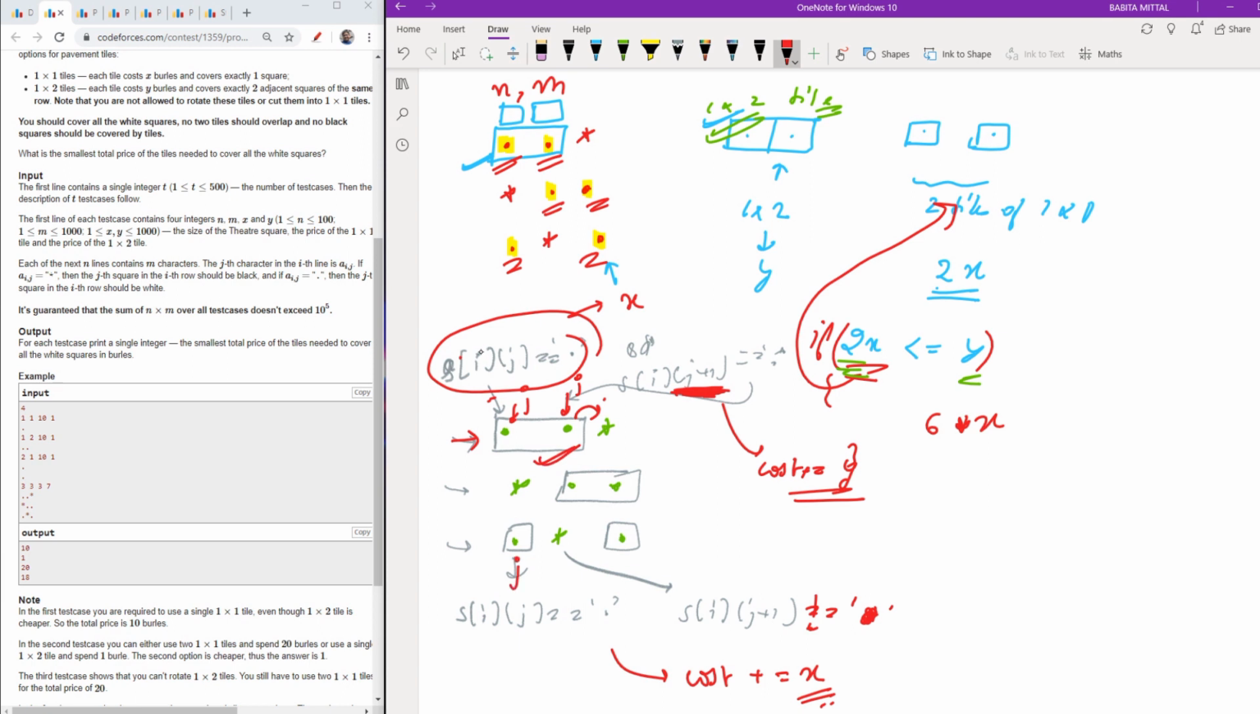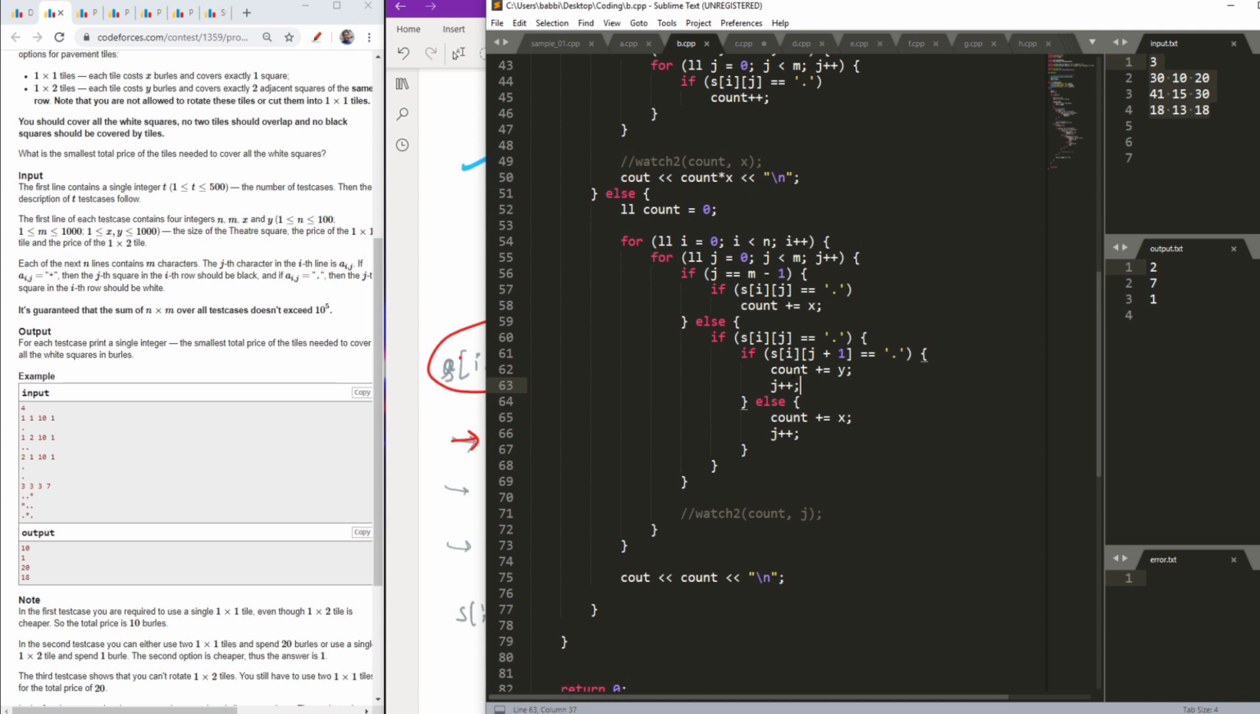And here also my j was initially here, and I checked that it is a star, so it is not useful, so I will place my j here, and in the next iteration j will move here. So the same I did here. I increased my value of count by y. Else, if the j plus 1th is not a dot, then I will increase my value of cost, or you can say this variable, by x and also j plus plus, and at last I will print my value of count.